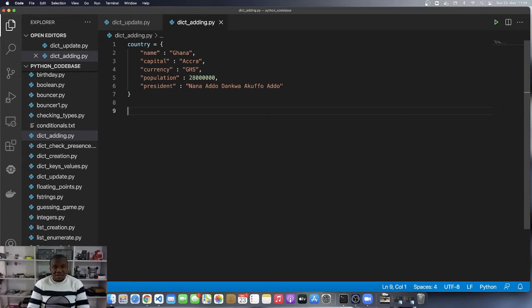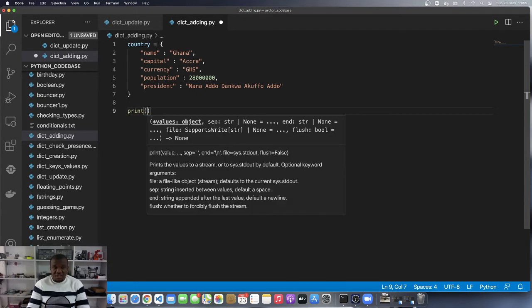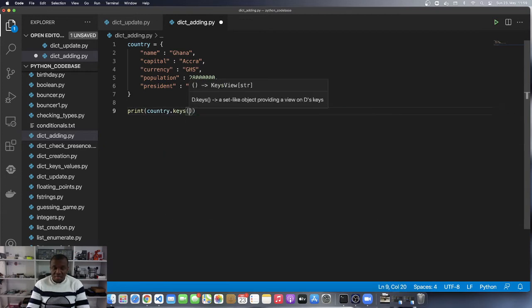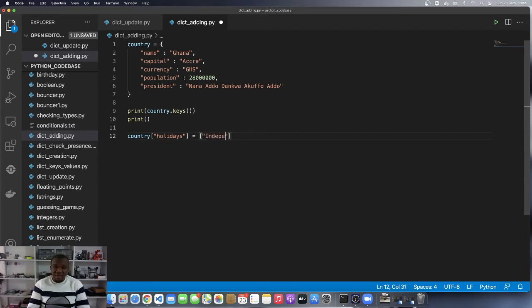So first of all, let's print the keys of this dictionary. I'll say country.keys, okay? So that we see the keys, and then I'm going to print an empty line here. And then when we finish, I'm going to say country, holidays, and I'm going to put a list because we want a list of holidays. So we have Independence Day, we have Workers' Day, and I think we also have Founders' Day, okay?